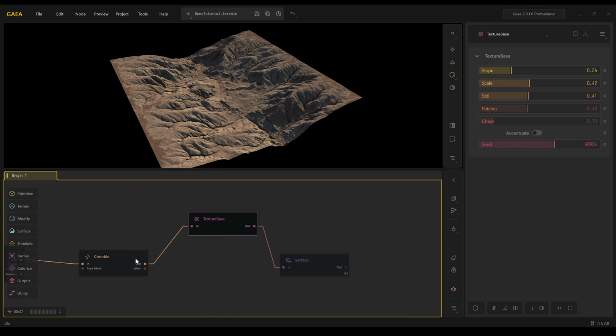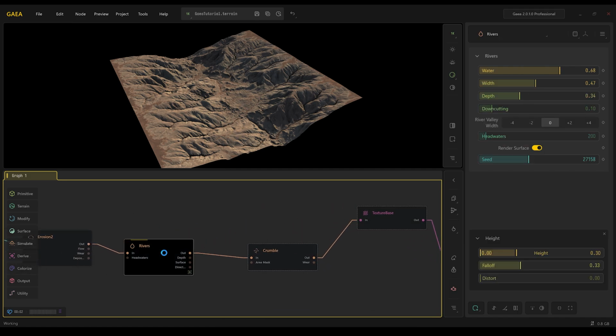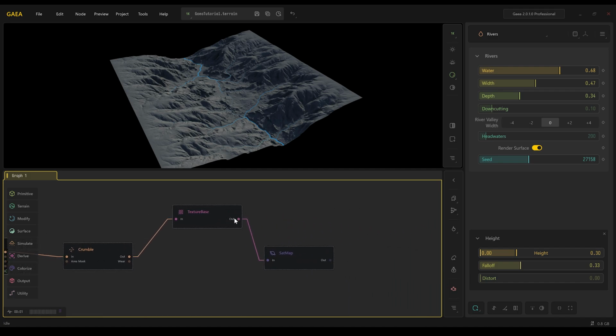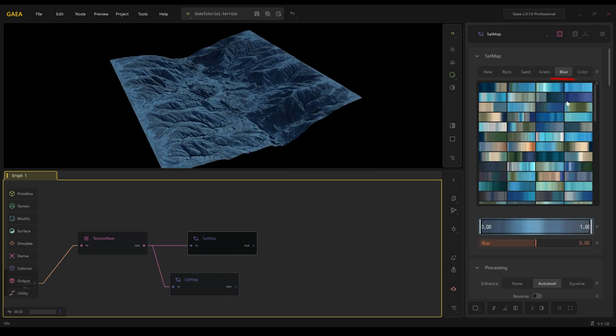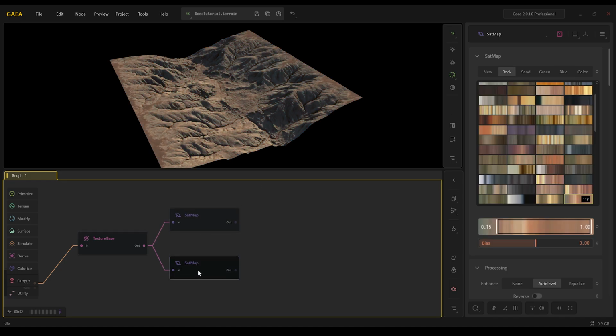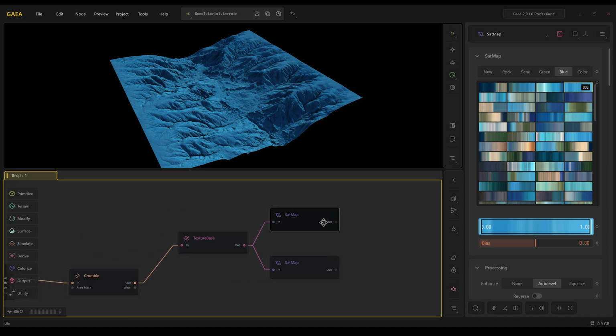You see, the rivers here weren't really taken into consideration, and I kinda want them to. I want to actually use these rivers here in the rivers node as a mask to color them differently. For that, we will combine two set maps. One is our terrain color, and now let's add another one, which will be blue. For example, this 003 one. And of course, this might be too blue, but don't worry, we can always adjust the color later. This is just for preview purposes.